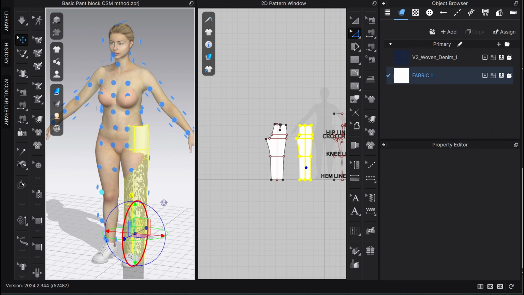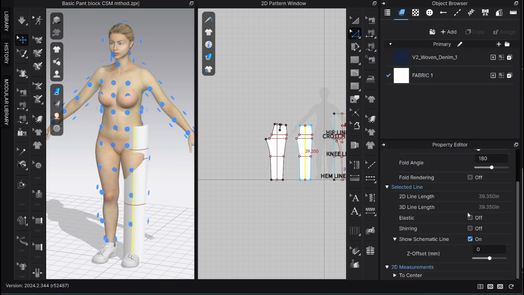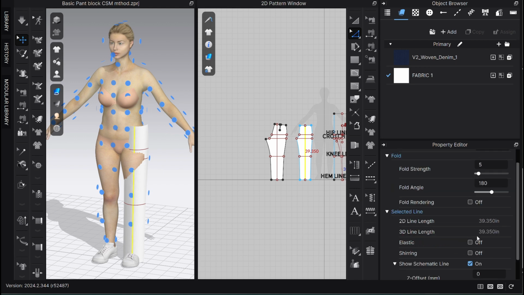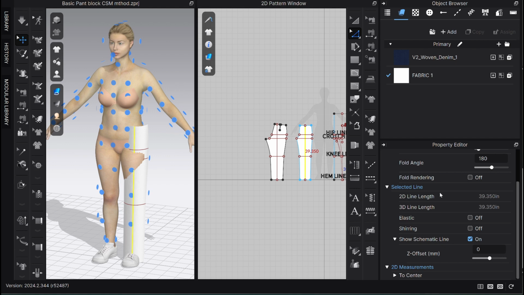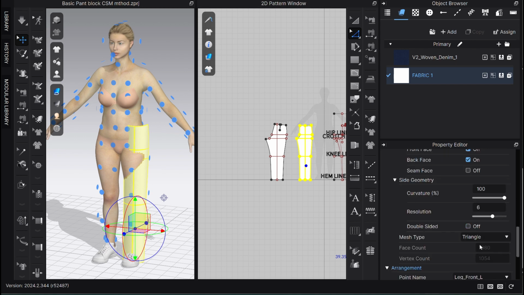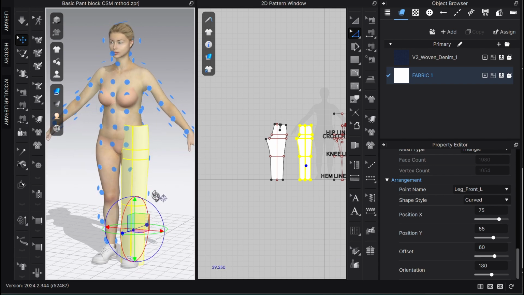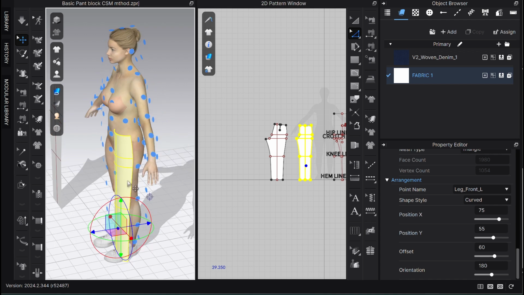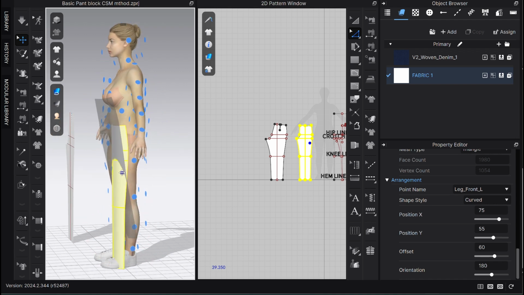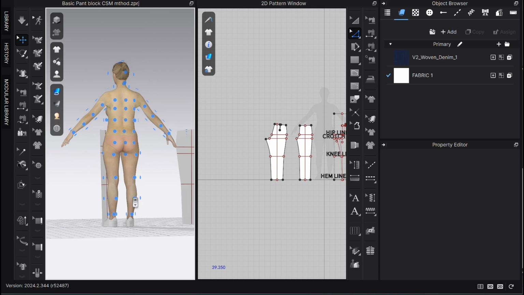I click on it and I try to open the property editor. You see if you move down, you see the offset is 50. I tried to make it 60. Now it's less inward. And you can even make it 65.